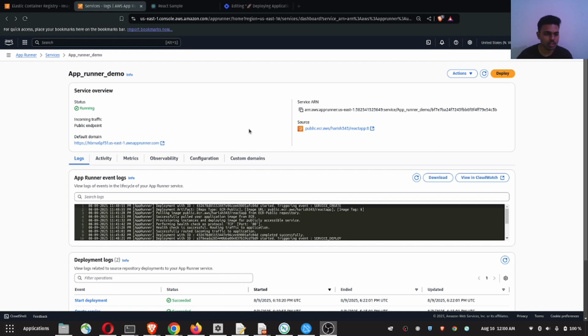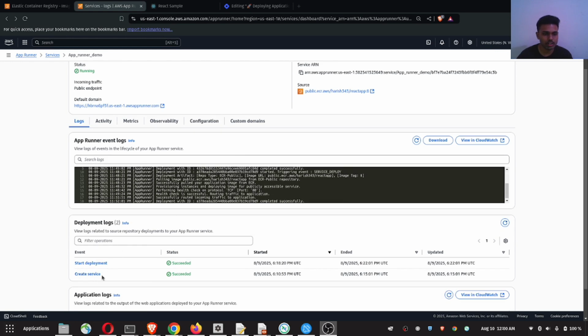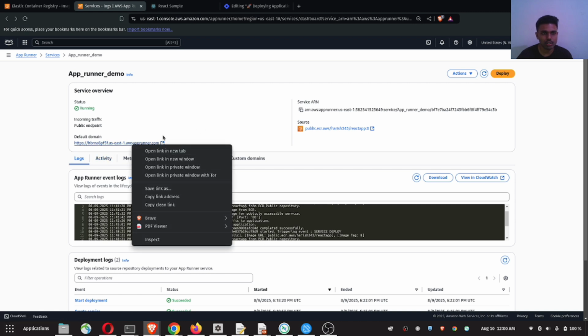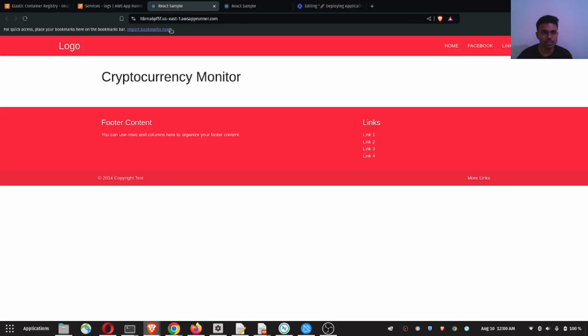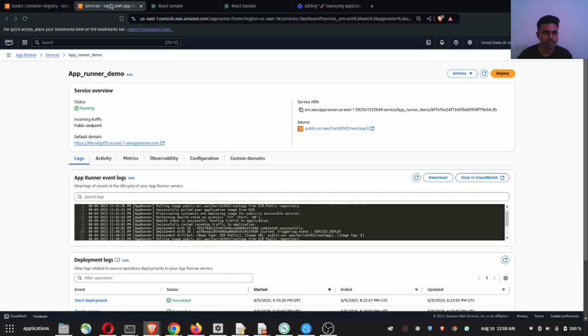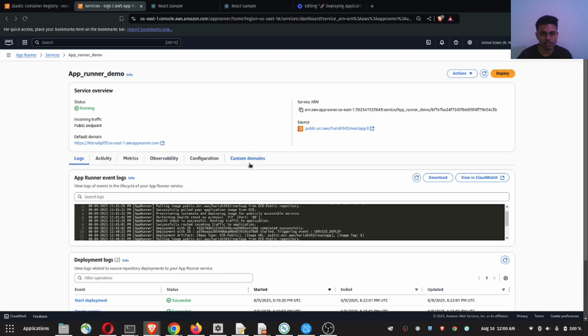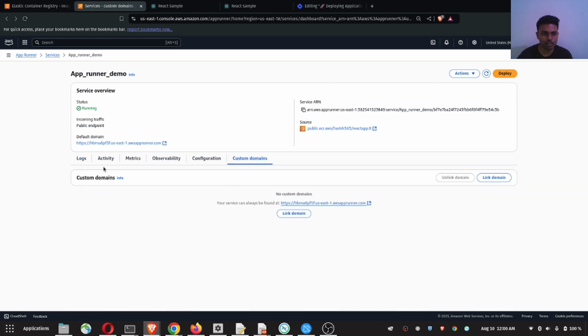After the deployment, I can see here the deployment logs, created service, and then start deployment has also succeeded, and the status is running. This is the default domain URL. You can click and you can see the output here. Currently it's using this default domain URL. You can also customize your domain. First you have to register in Route 53, then you can link your domain here.